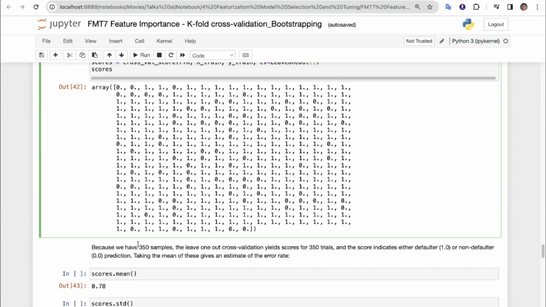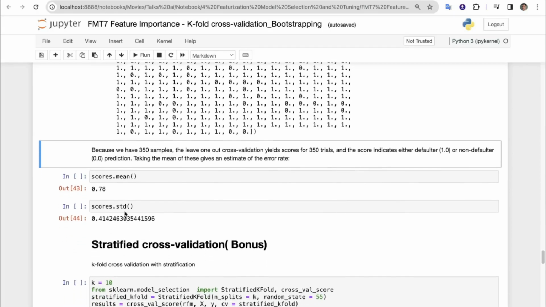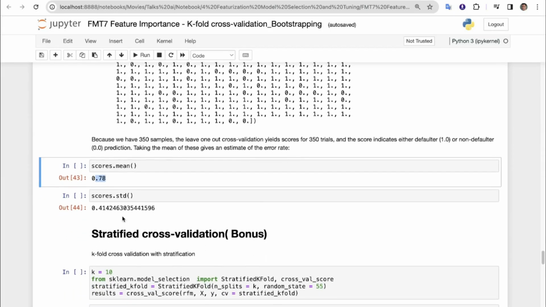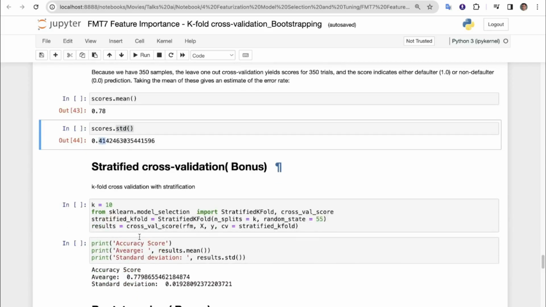Because we have 350 samples, leave one out cross validation yields scores for 350 trials, and the score indicates either defaulter 1.0 or non-defaulter 0 prediction, or we can say 1 or 0. Taking the mean of these gives an estimation of the error rate. Now if we do scores.mean, we get it as 78%. Scores.std, we got it as 41%.